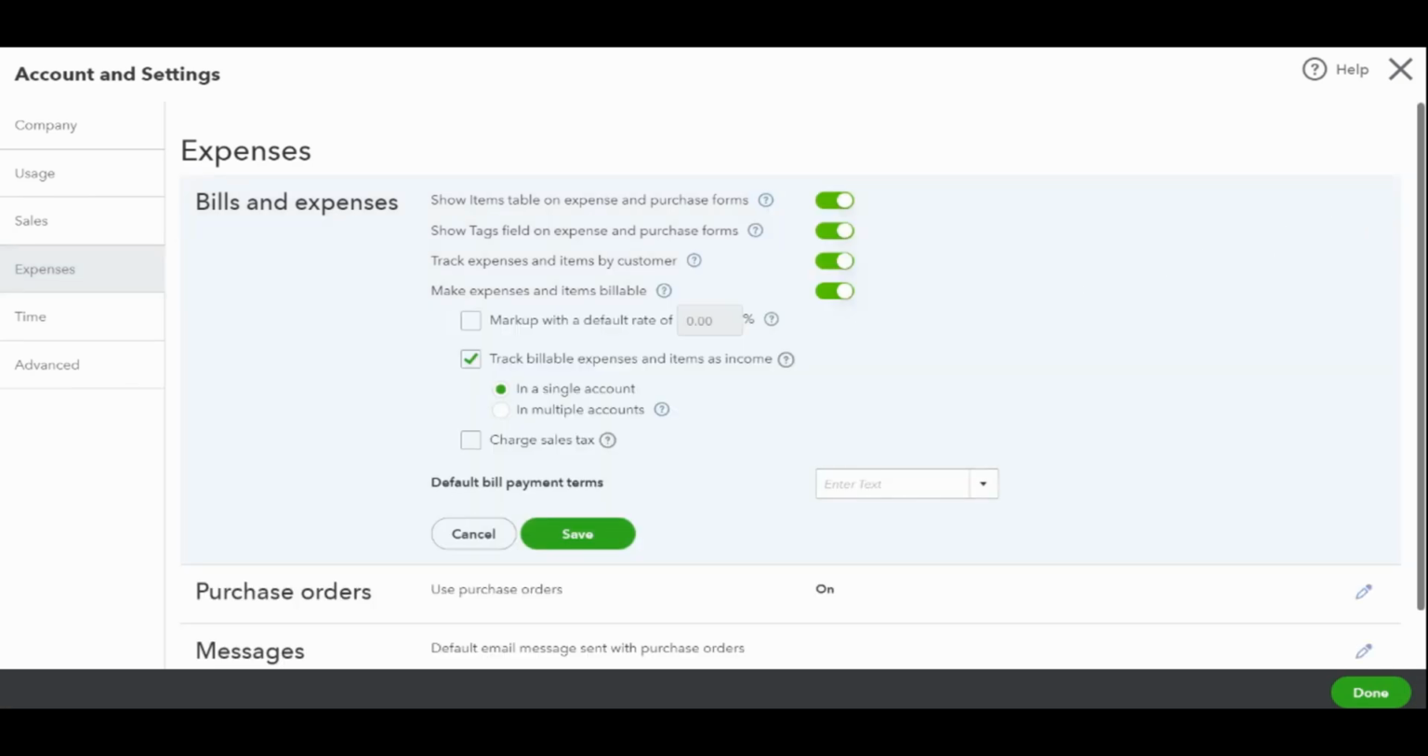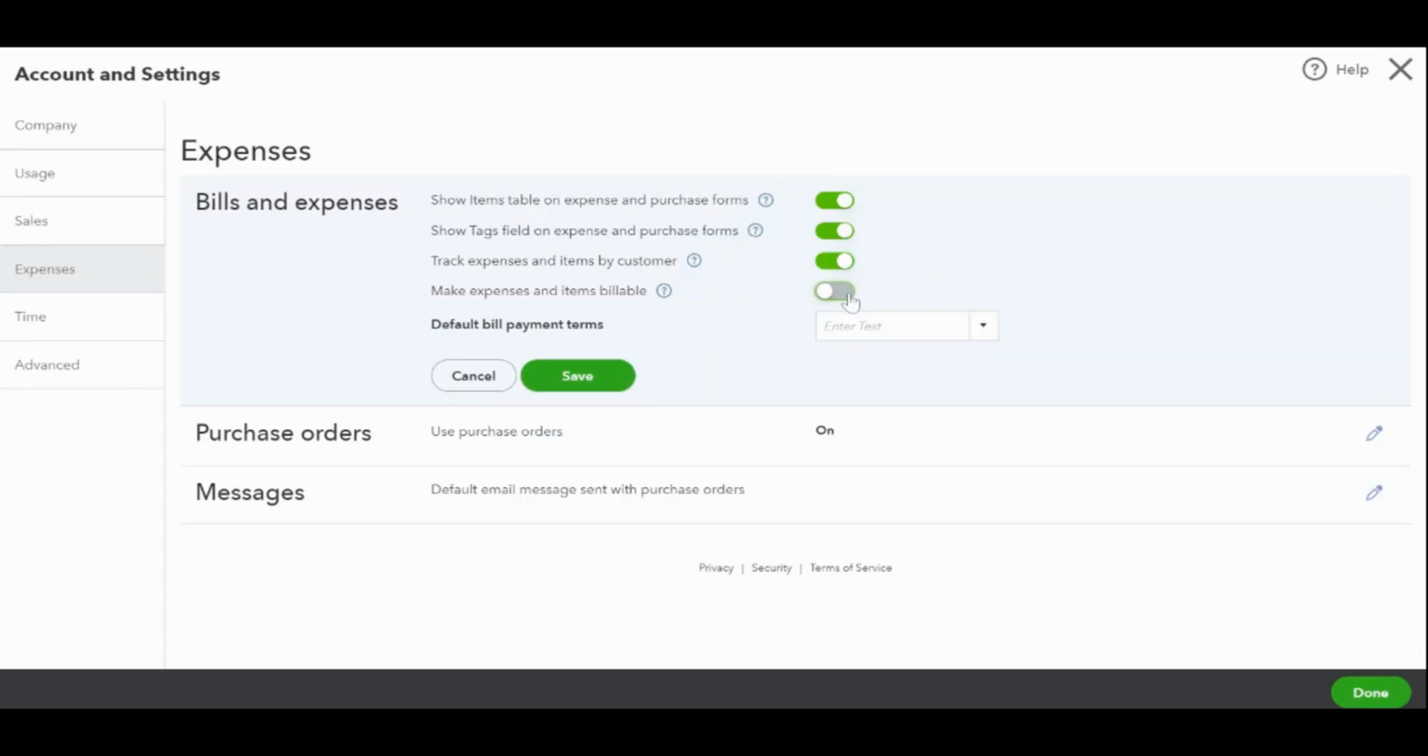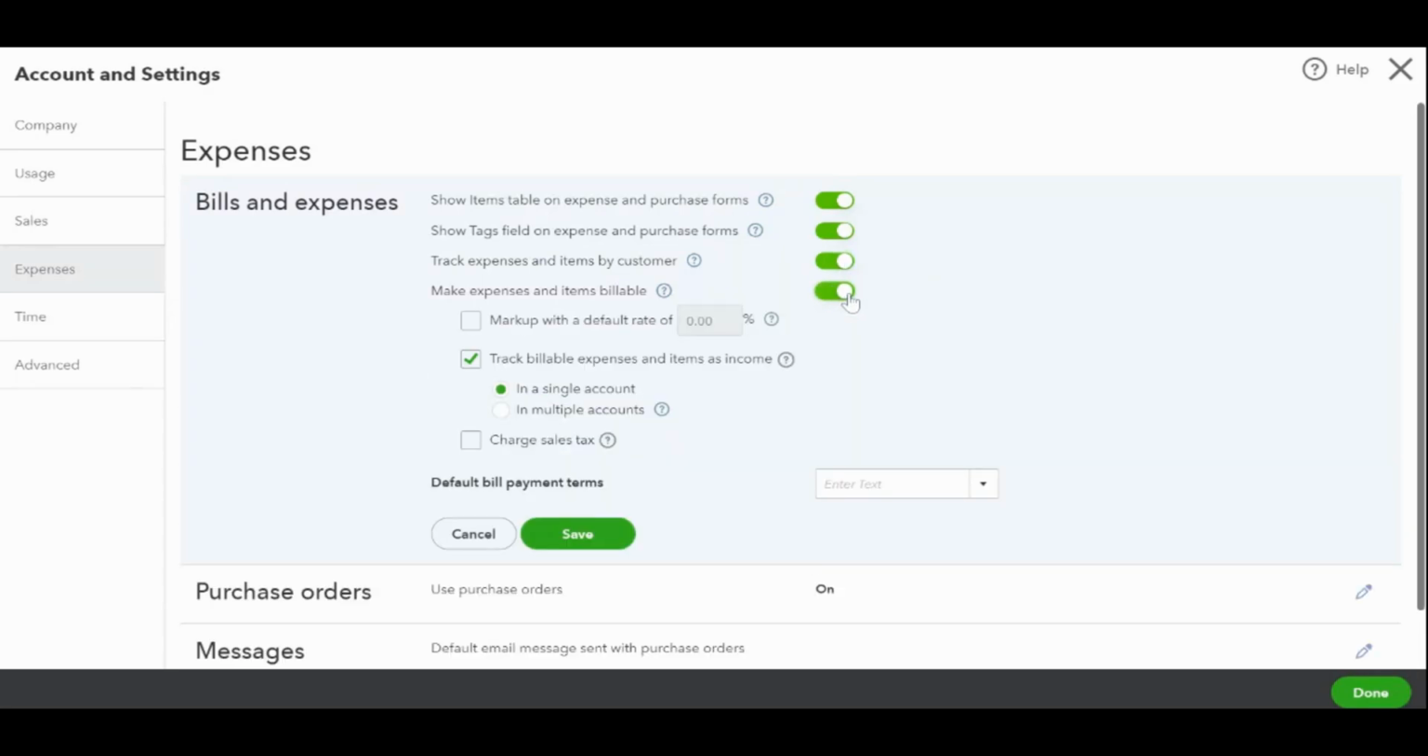Track expenses and items by customer. When turned on, QuickBooks will add a customer field to your expense and purchase forms, allowing you to track items by customer. Make expenses and items billable. This allows you to make expenses, bills, and checks billable to customers in QuickBooks Online. When activated, you can configure the additional settings.